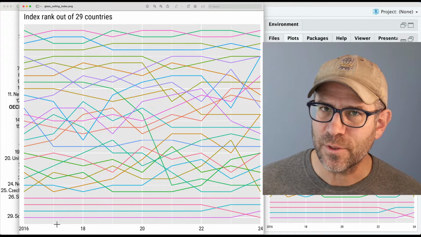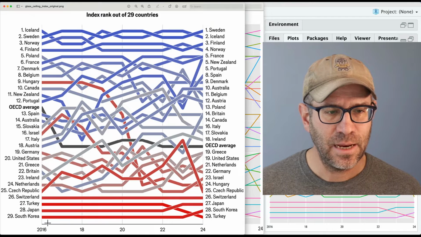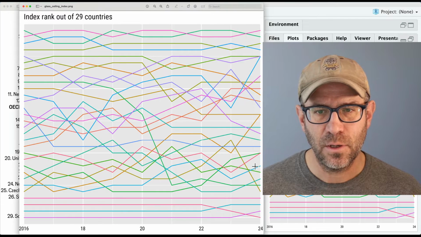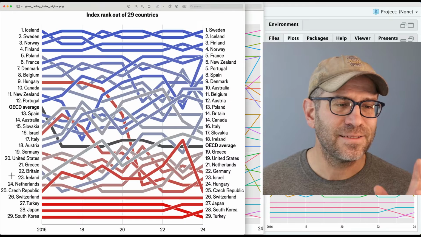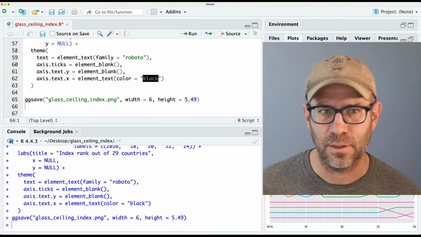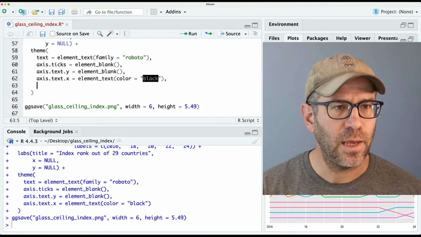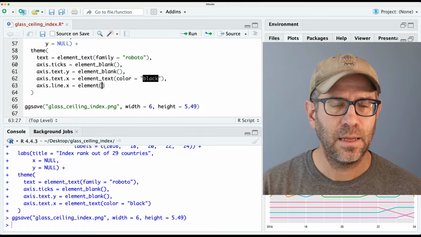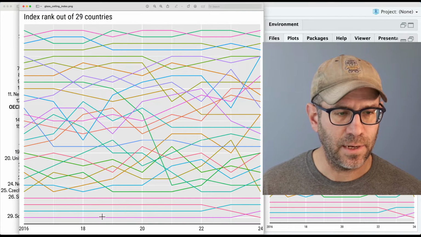Because we're already doing a little bit of work on the axes, let's go ahead and add the x-axis line. They have that on theirs. We'll also go ahead and get rid of the background and change the vertical major grid lines to be a light gray color to match theirs and get rid of the other grid lines. So we'll come back into theme and let's go ahead and do axis.line.x equals element_line. And that gets us a solid black line at the bottom.